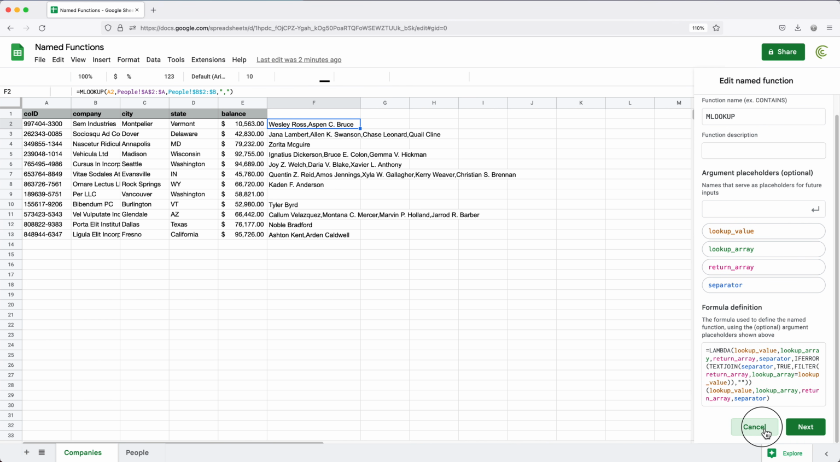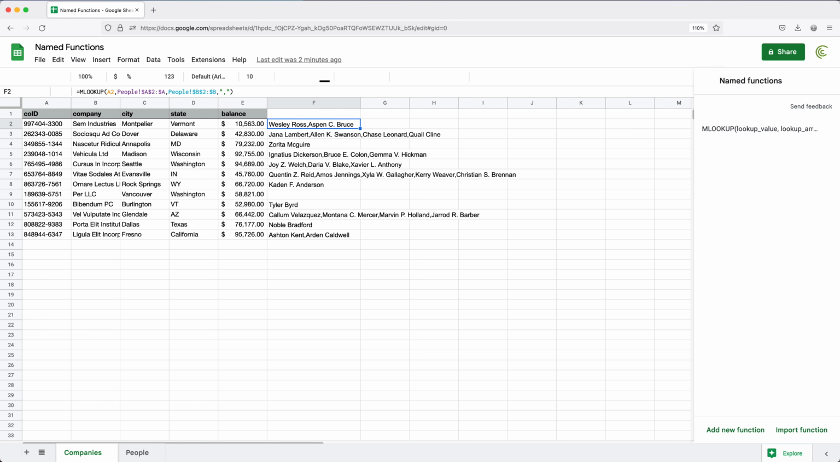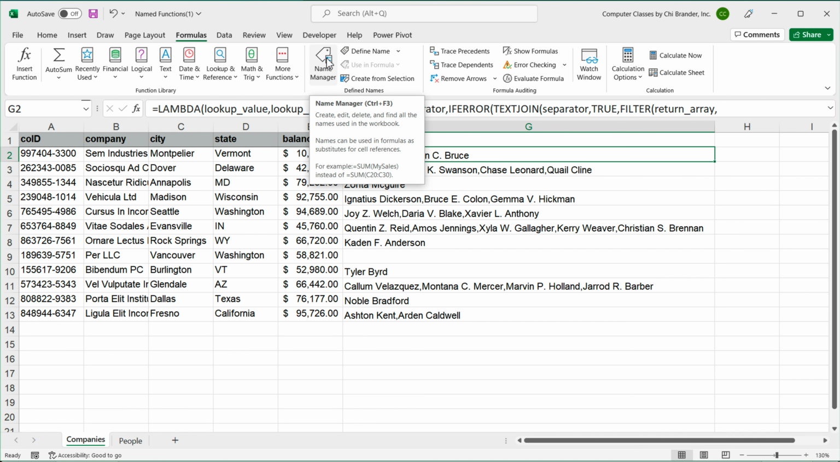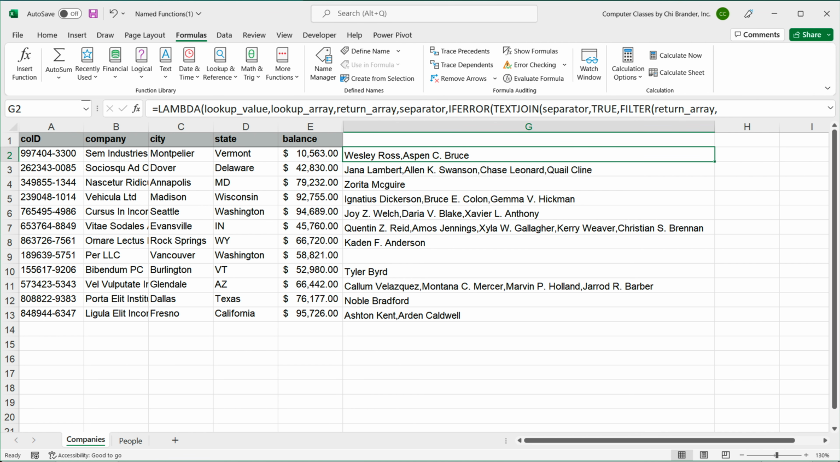And the same way in Excel. So if I go back to my Excel spreadsheet here, just go under formulas and under name manager, you will find the function. You can delete, modify, whatever. It's going to be there. And there you go. That's how we can create a named function in our spreadsheets in both Excel and Google Sheets.